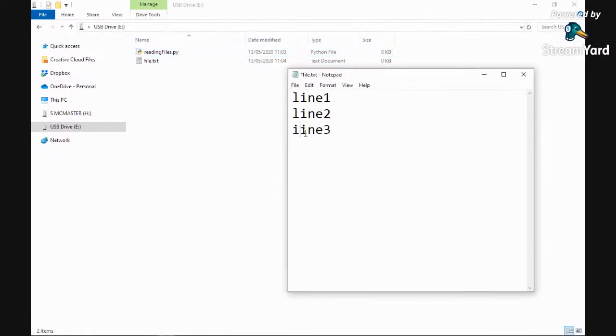Okay, so I've got that. Can you see at the top here it's got a little star next to it? That means it hasn't been saved. So if it hasn't been saved, it can't be accessed by that Python file, and it means that that Python file won't actually be able to read the things I've got.